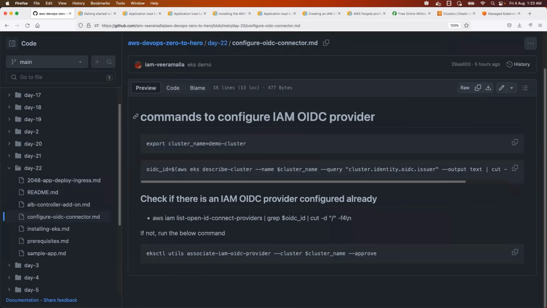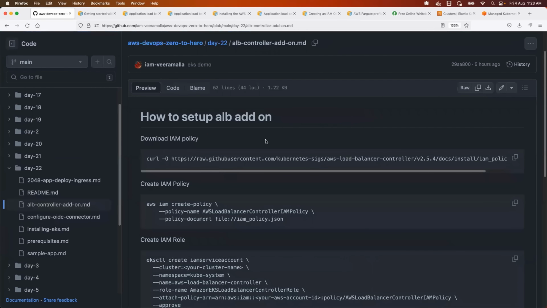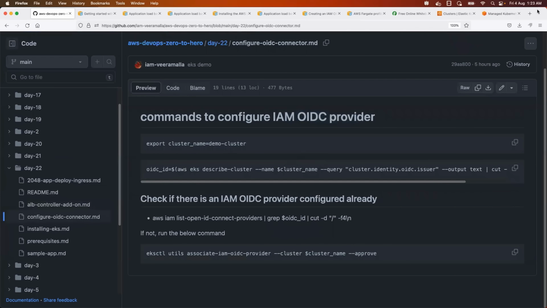Like I told you, the reason why we need IAM OIDC is because the ALB controller which is running needs to access the application load balancer, right? This is an ALB controller. So a controller is nothing but a Kubernetes pod again. This Kubernetes pod needs to talk to some AWS resources. To talk to AWS resources, it needs to have IAM integrated. So that's why we need to create this IAM OIDC provider.